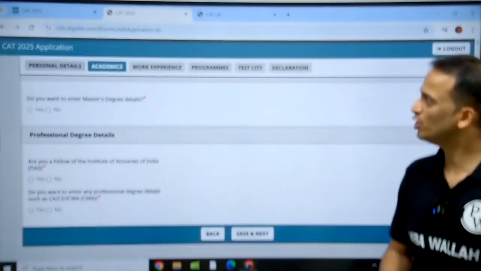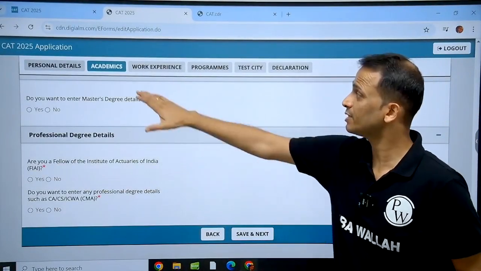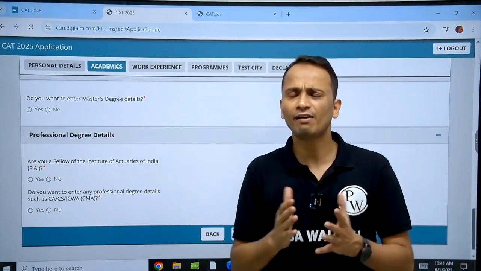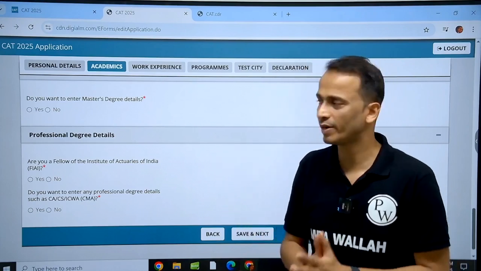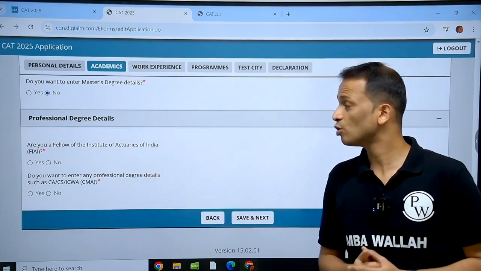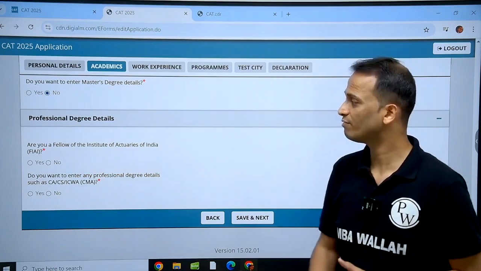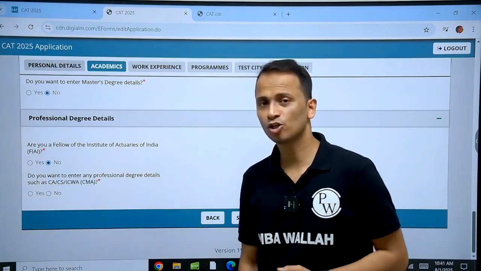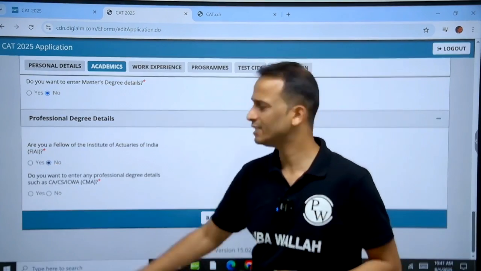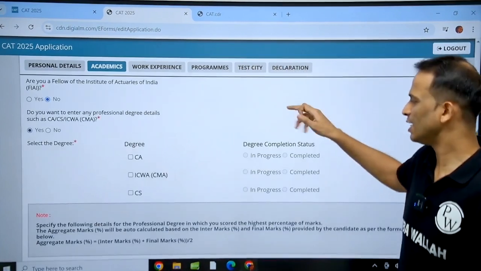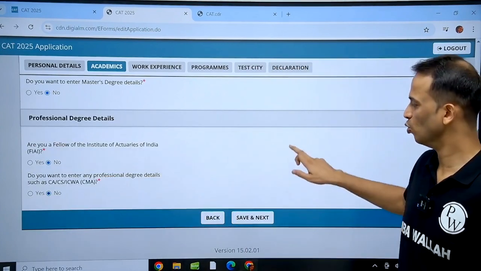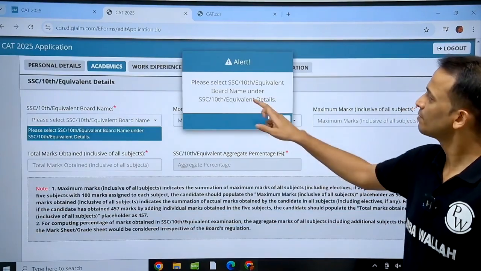Data saved successfully. Okay, now the next step is academic details. So do you want to enter master degree details? If you have done a master's degree, you can enter the details, right? I'll click no here. Professional degree details: are you a fellow of the Institute of Actuaries of India? If you have done this, you can click yes. I'll click no here. Do you want to enter any professional degree details like CA, CS, ICWA? If I click yes, they'll ask you to enter the complete details. I don't have CA, so I'll click no, right? And then I'll click save and next.